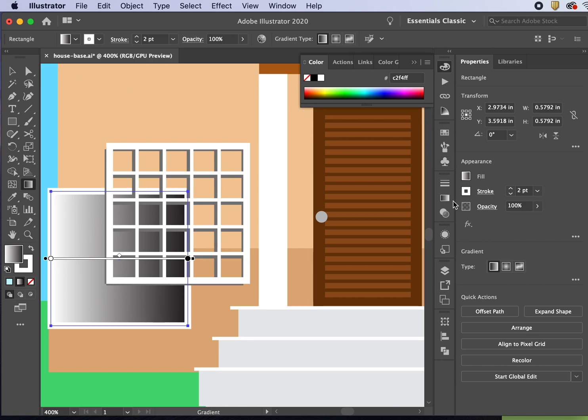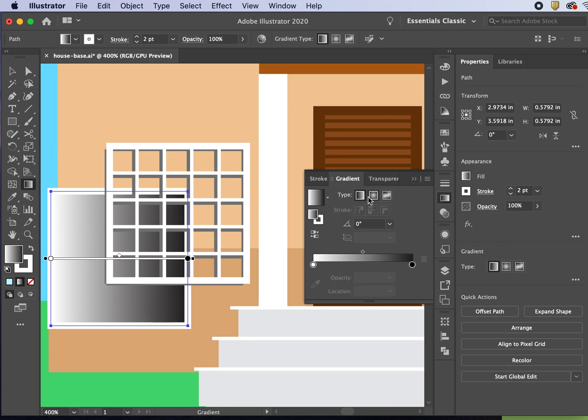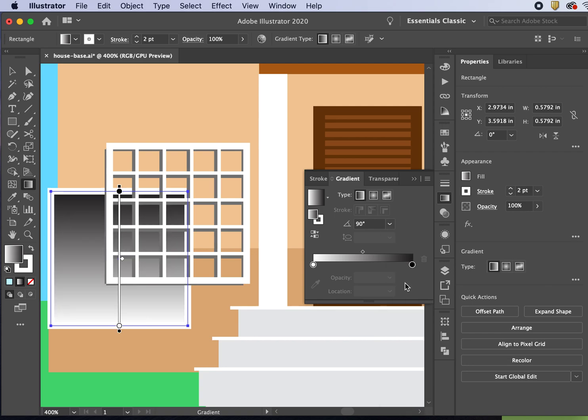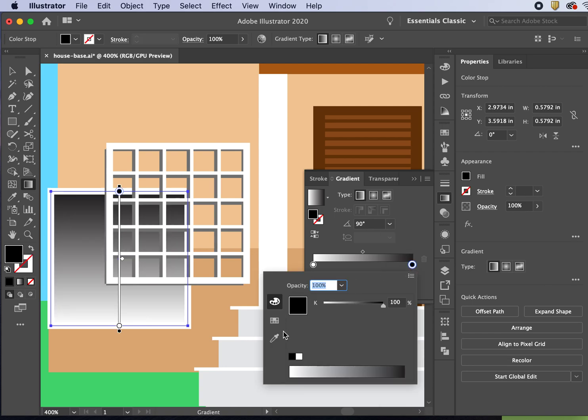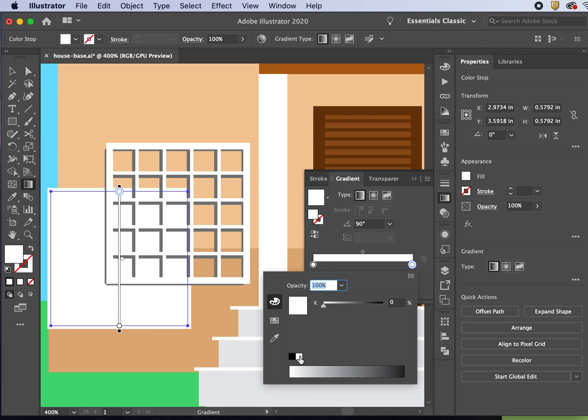Perfect. So I'm going to come over. Again, there's just so many different ways to manipulate this. I'm going to use my panel this way. I'm going to change both to white.